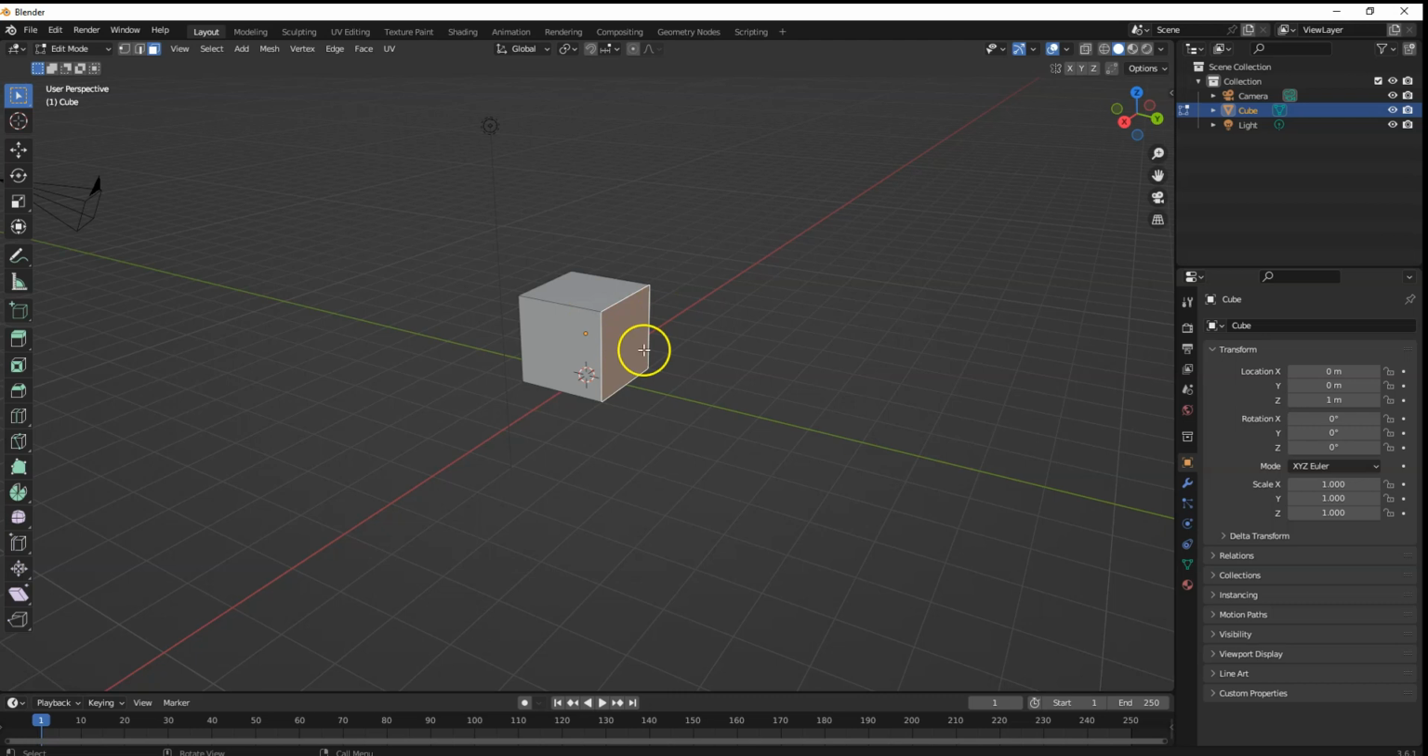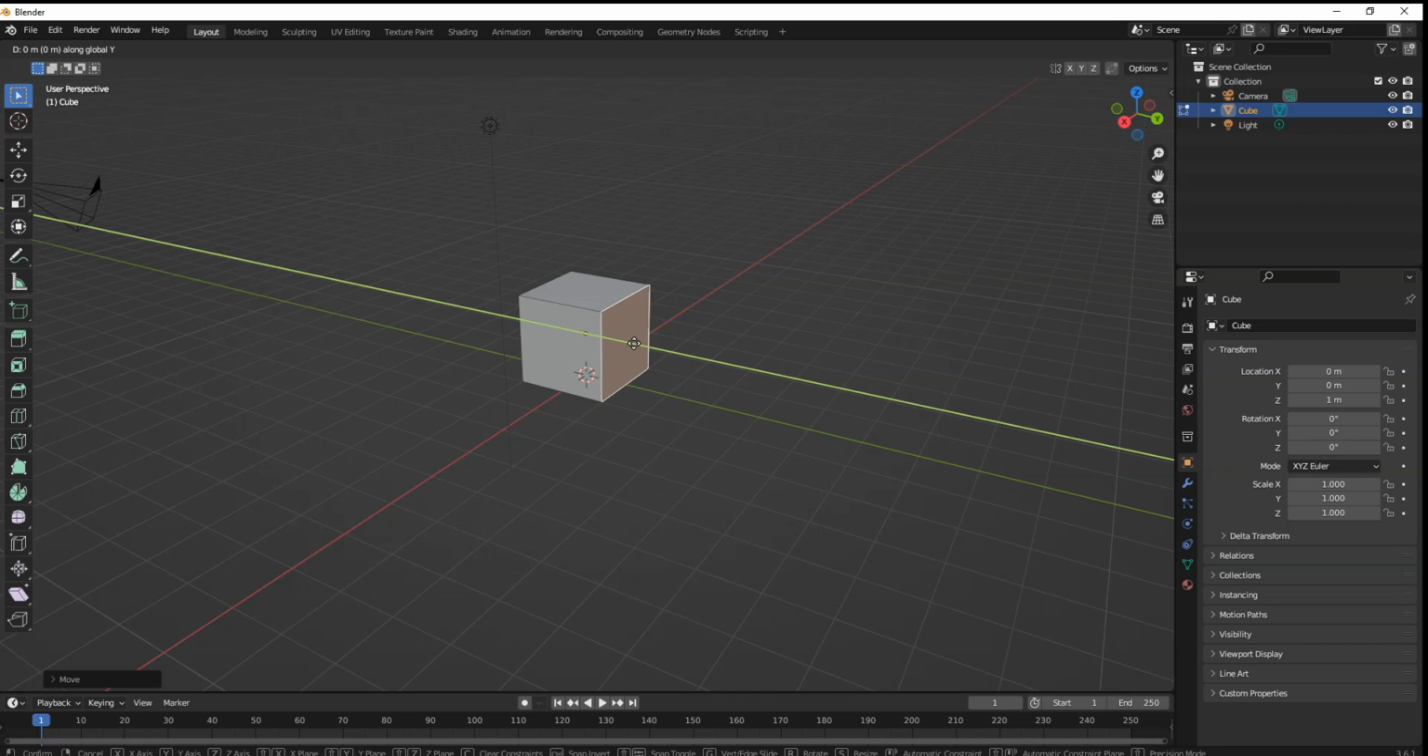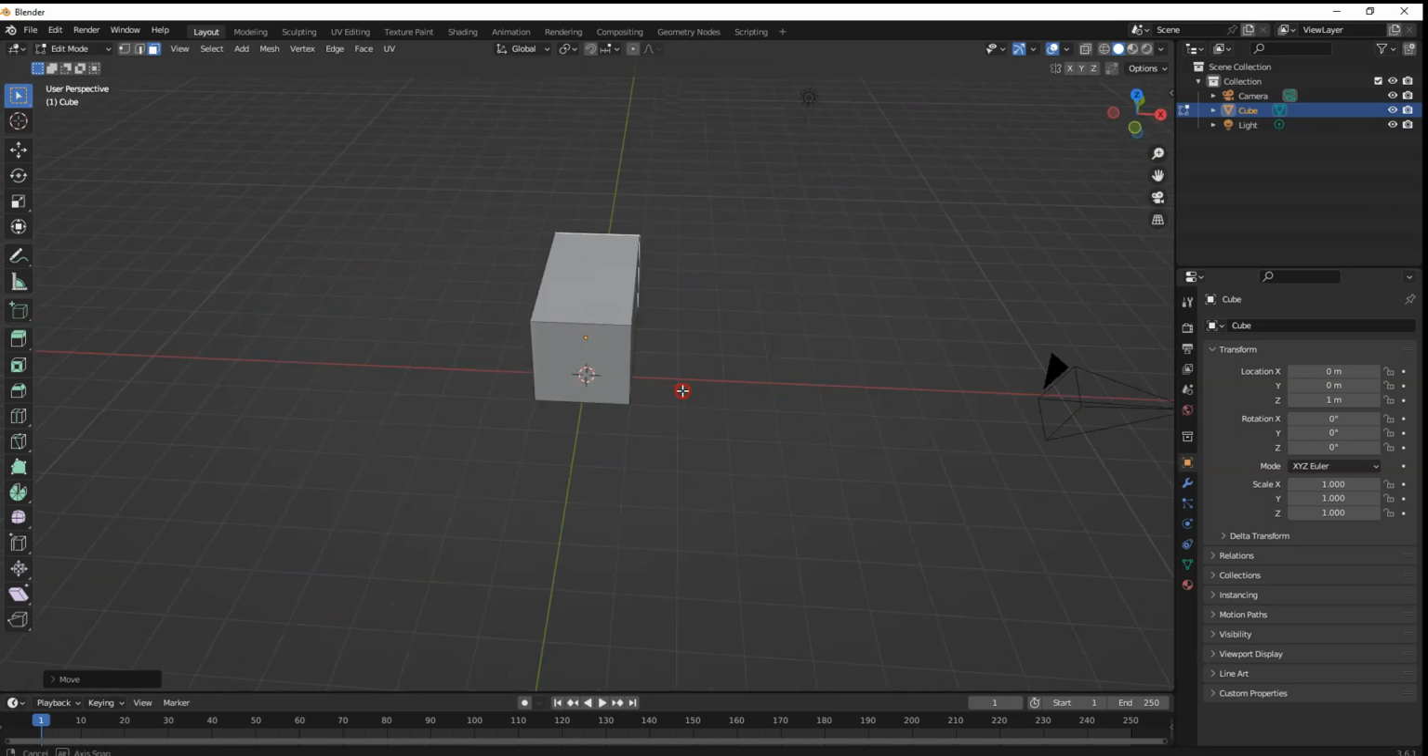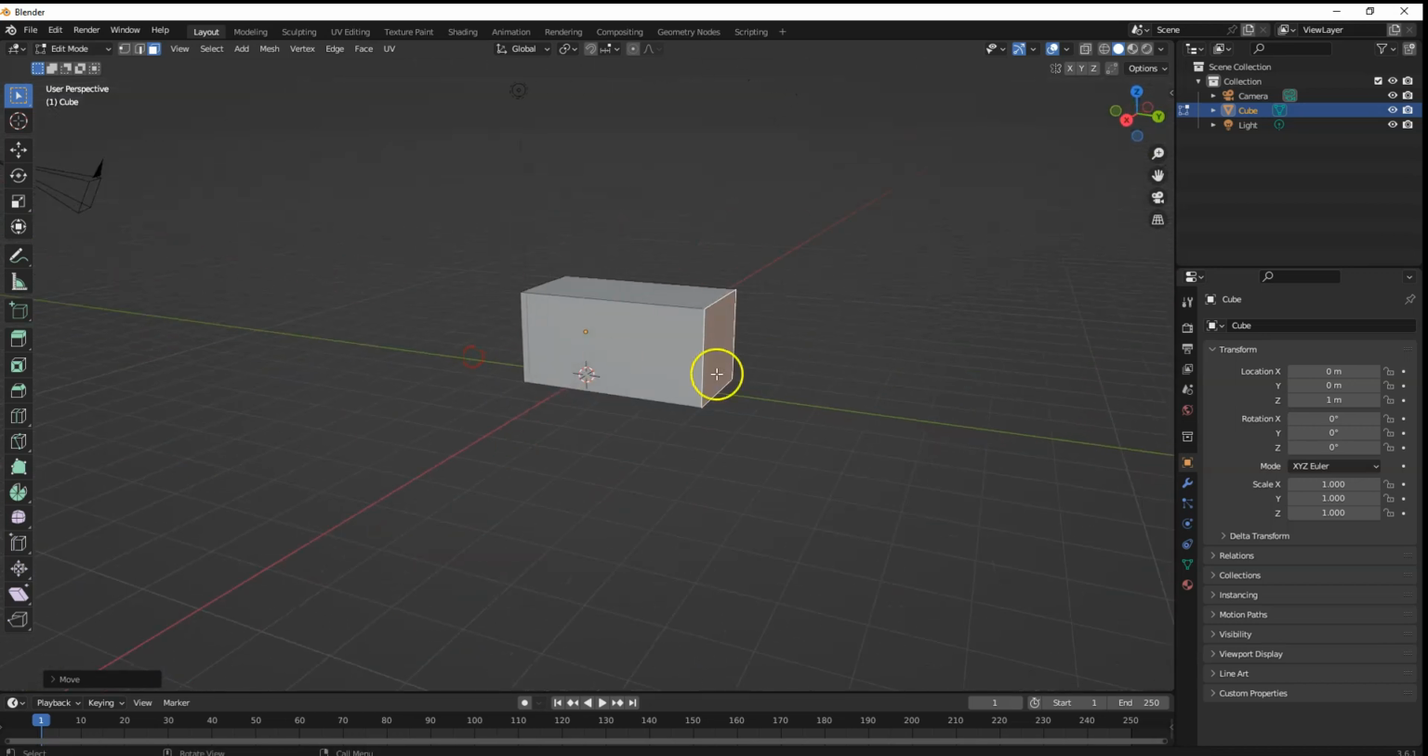With this face selected, let's extend that out a little bit. So I'm going to do G, Y, so that it's along the Y axis. And let's just double that. So I'm just going to press 2. That will extend that automatically, and click that. And you can see we've now extended that building.